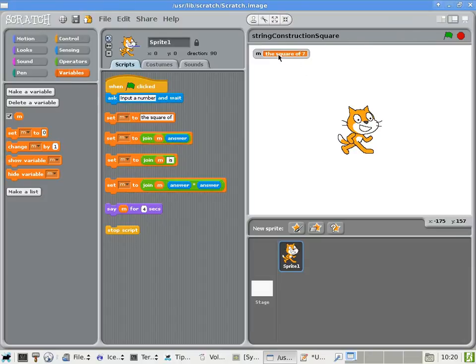It shows me the answer, or m becomes the square of 7. Click the third one. It will attach is to the whole thing. Click the last one. It will attach 49 to the entire thing. Click the say step. It will basically say the answer, and obviously stop script will stop the execution.